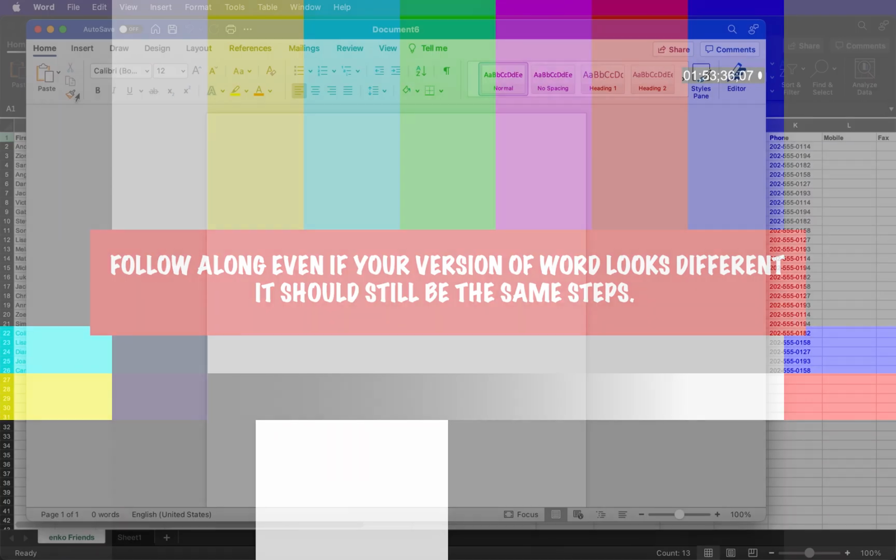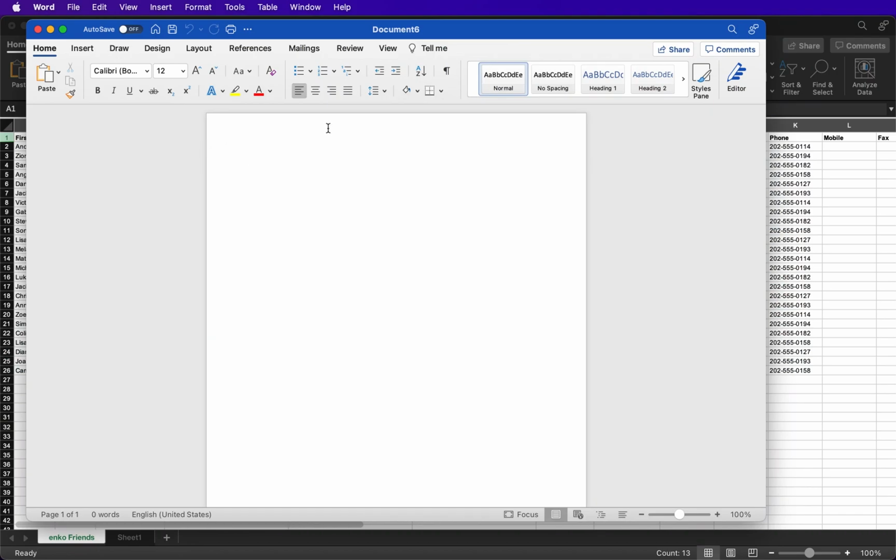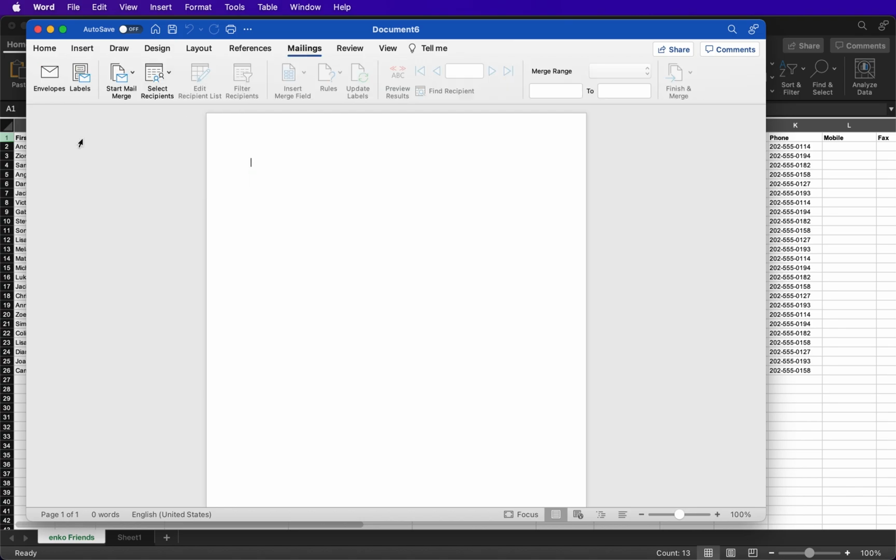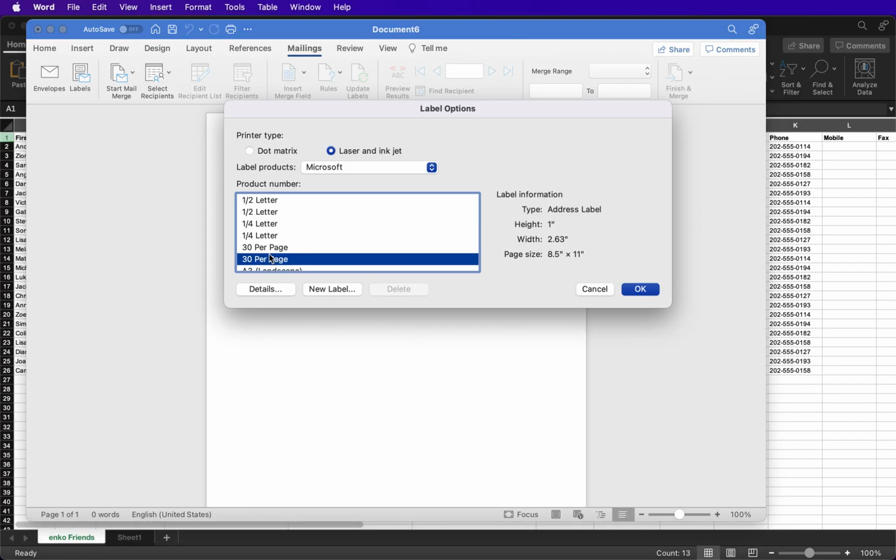All right. And then in Word, got a fresh blank document here. Go over to mailings. So under mailings, go down to start mail merge. We're going to make labels. And you're going to select 30 per page, laser and inkjet. And make sure your 30 per page has a width of 2.63. The other option would be a width of 1 inch, which is fine, but that's not what we're doing in this tutorial. Go ahead and click OK.